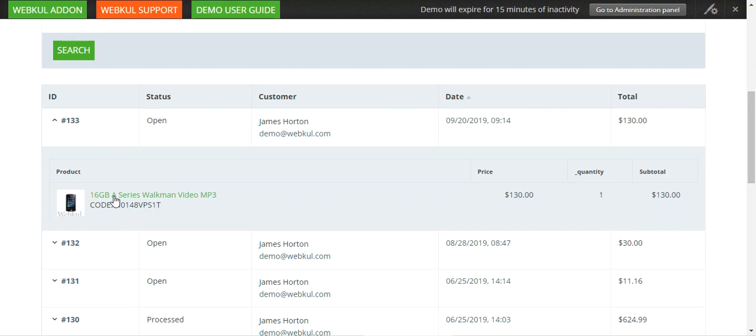So here you can see that I've purchased the 16 GB A series Walkman video MP3 with the code as well. The price of the product is there, the quantity that I've purchased, and the subtotal there. Now this is the extended order list feature that allows the customers and the admin to have a quick check of the products in any particular order without going to the order details page.